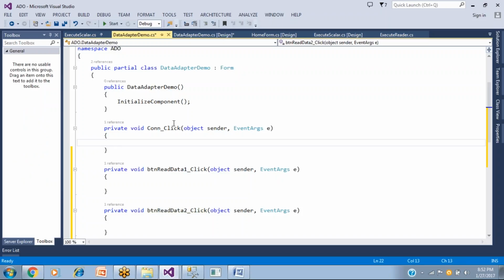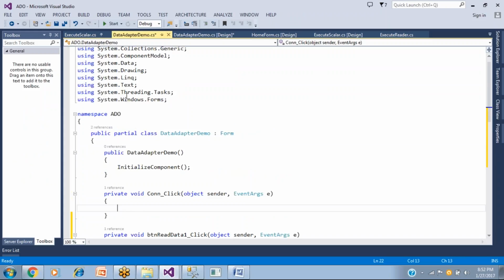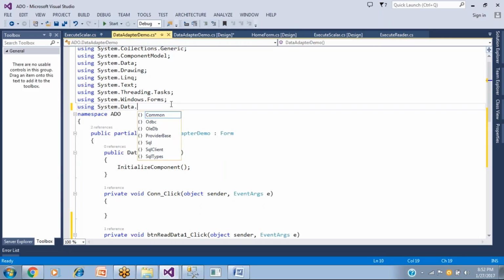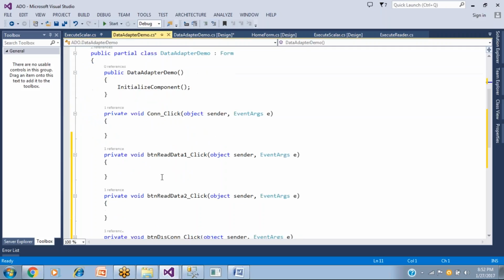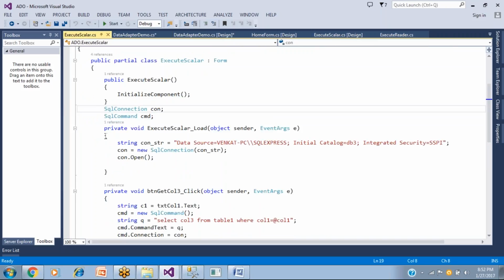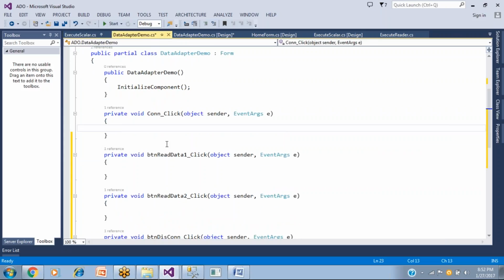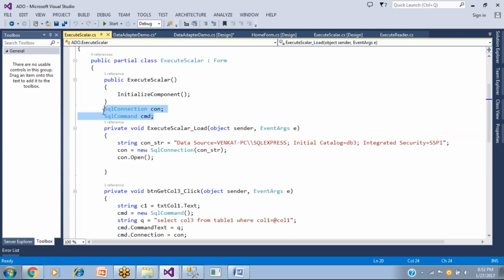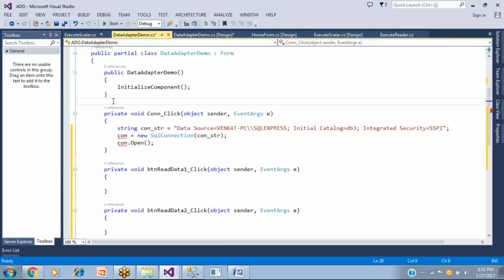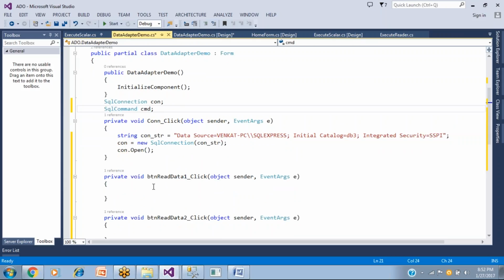So the connection mechanism is common for both. Let us establish a connection. You know that we may need to use one namespace. Please add the namespace using System.Data.SqlClient; semicolon. That's one thing. The second thing is the connection, command and all the things you had in the previous topic. So please do copy here and get the required references, and that's ready.